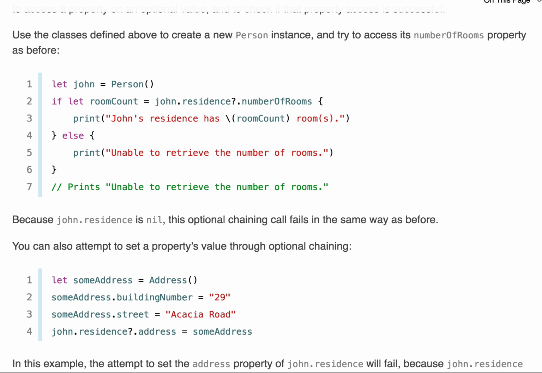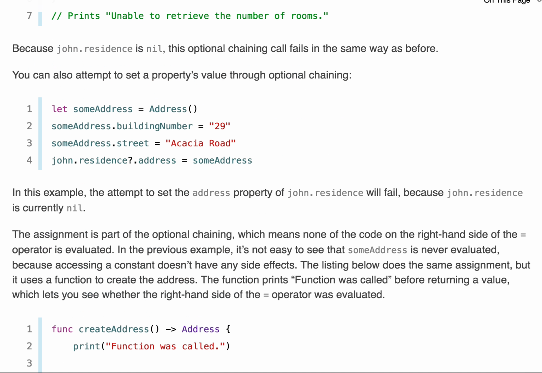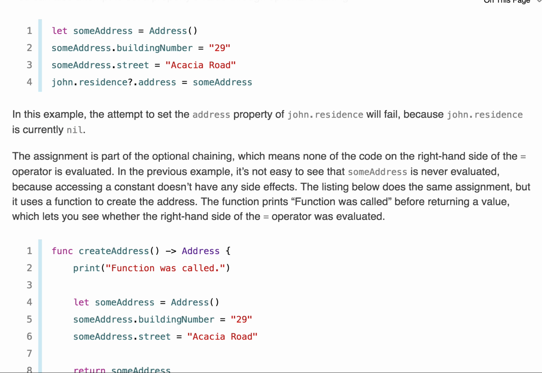You can also attempt to set the property value through optional chaining. Let someAddress equal Address, someAddress.buildingNumber equals 29, someAddress.street equals Acacia Road, and john.residence?.address equals someAddress. In this example, since you're attempting to set the address property on an optional residence which is nil, it will fail. The assignment is part of the optional chaining, which means none of the code on the right hand side of the equal sign is evaluated, saving CPU cycles.